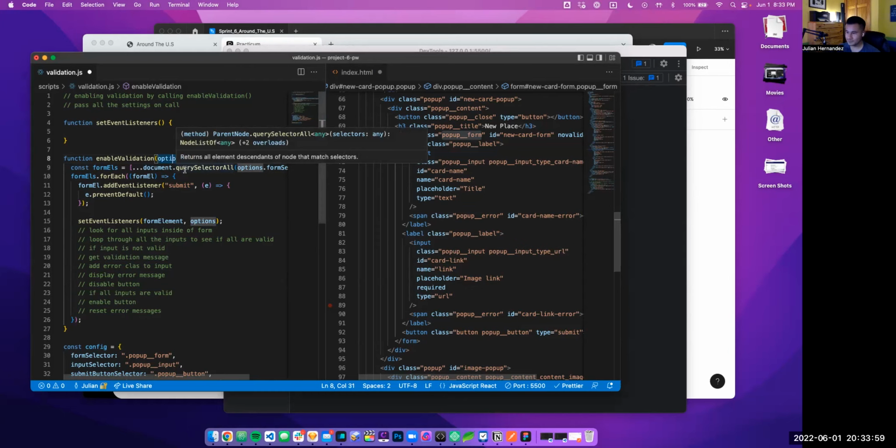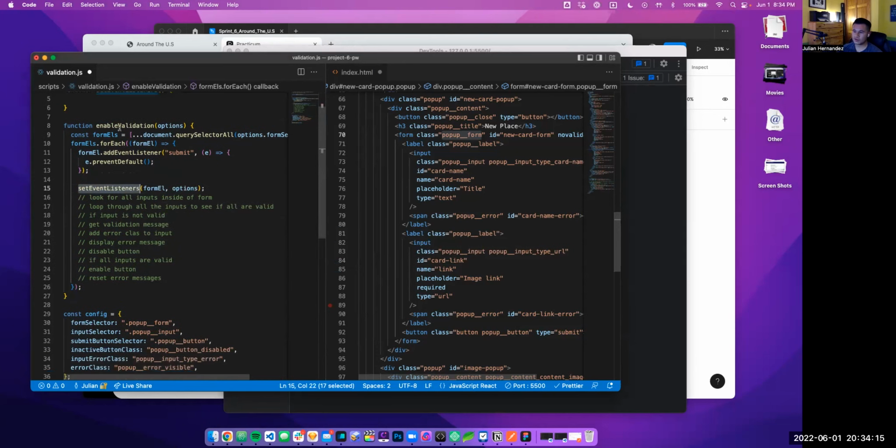My allergies are kicking in. But anyway, we got our setEventListeners here, and we want to pass in the form. I named this wrong. Form element and options. So take a look at what's going on here. We're calling enableValidation. It's going through all the forms, finding them, and setting this event listener just as a fail safe in case we don't already have it, which we do.